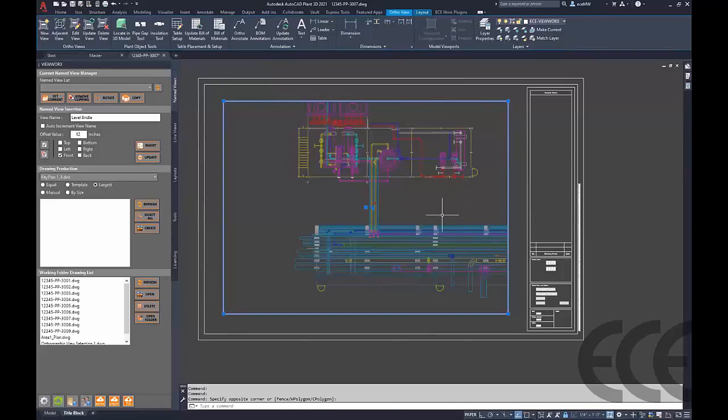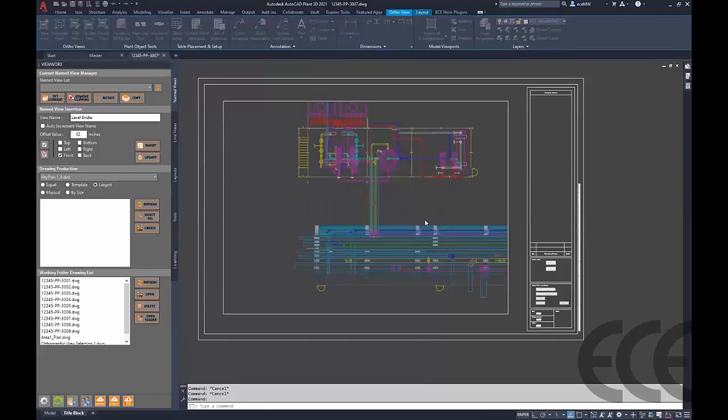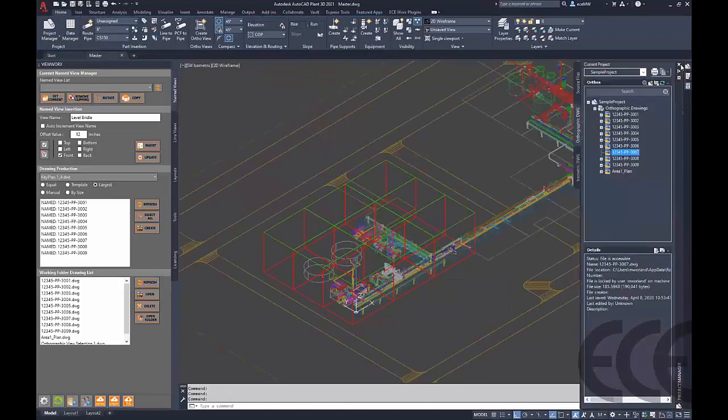So, huge time saver, taking out all those tedious tasks of bringing in XREFs, zooming around a window, setting the scale, all that stuff, just knocked out for you right away. Let's go ahead and save and close this one here. Then we're going to jump into creating some views through just the project manager itself.